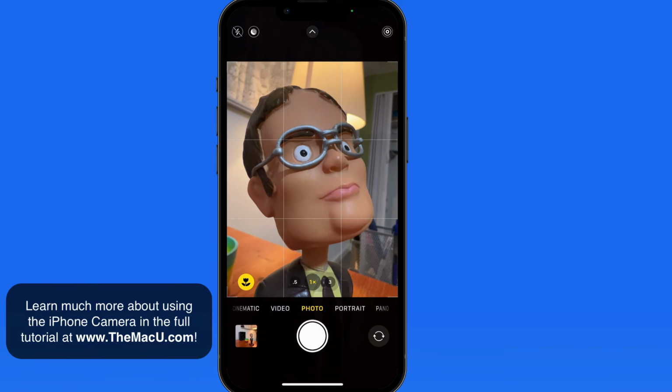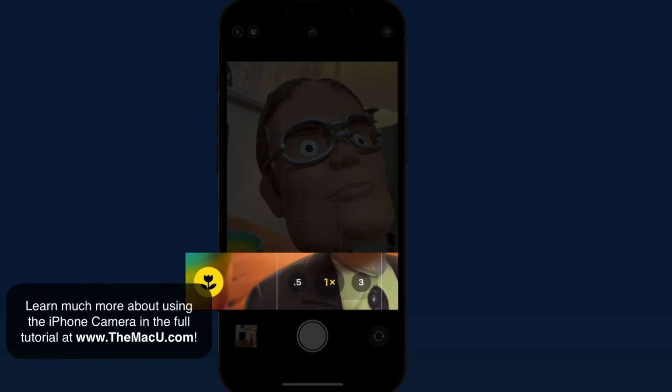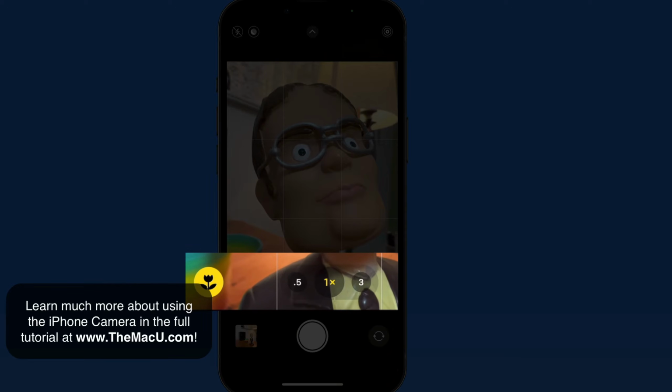This is not signified over in the zoom levels. Notice that this still says 1x, even though macro mode is active, which is using the ultra-wide lens.